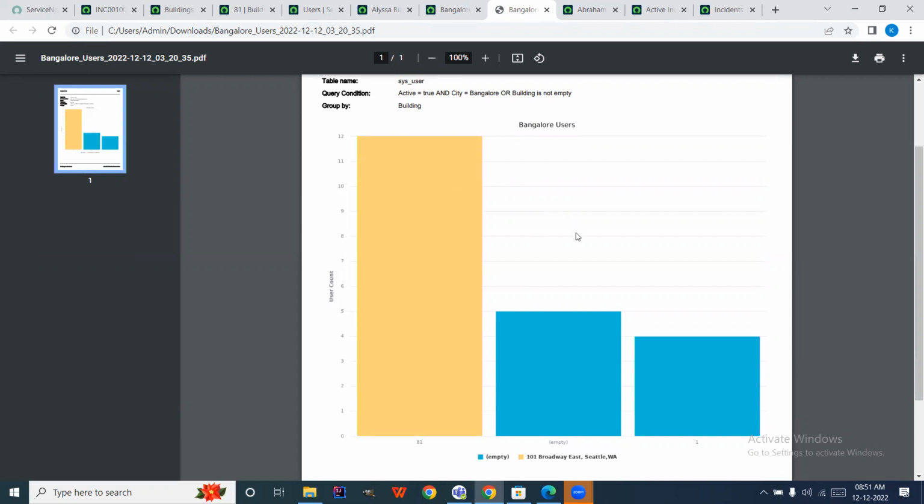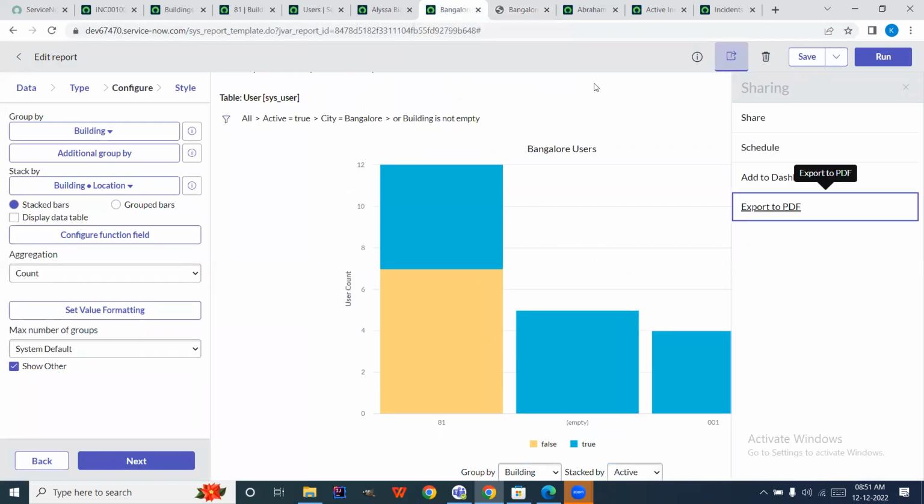So there could be changes to these user records. There could be additions of users every week, or maybe some users who leave every week. So in order to maintain all the data, your manager wants this report sent to his email every Monday. So how do you achieve that? You can't generate a report every Monday when you log in, export it to PDF, and then email it to your manager. That is a lot of manual work for you. So instead of that, you can simply schedule this report.